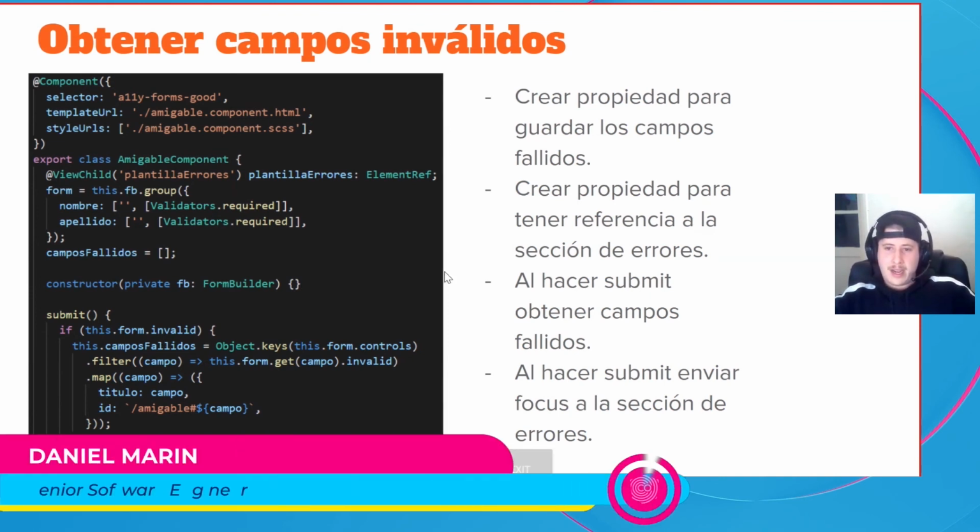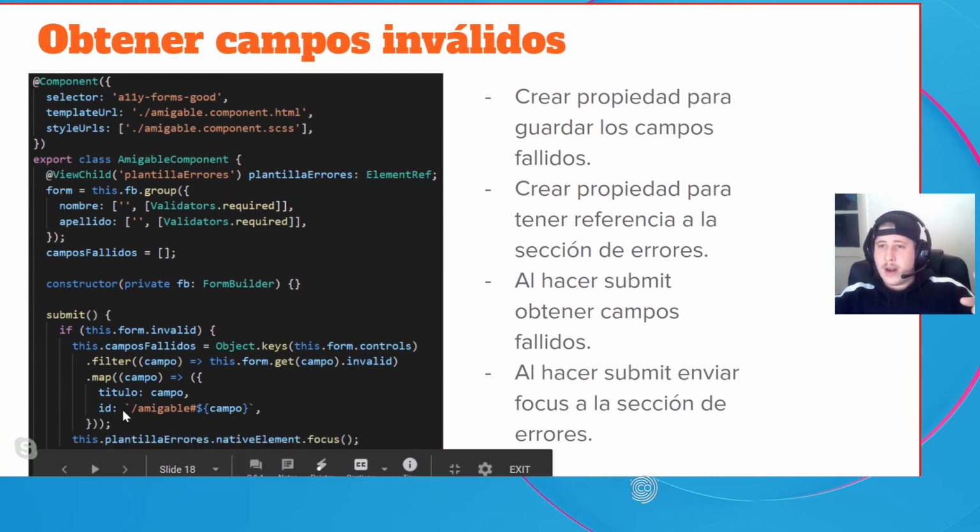Then in the submit, if it's an invalid form, I want you to go through all of the controls and all the fields. For every field that's invalid, I want you to add a new entry in this failed field. In the failed field, you're going to have the title, which is the name of the field, and an ID, which will be the URL. And I'm going to teach you what that is. Finally, we have errorTemplate.nativeElement, which allows us to focus the user towards the error.